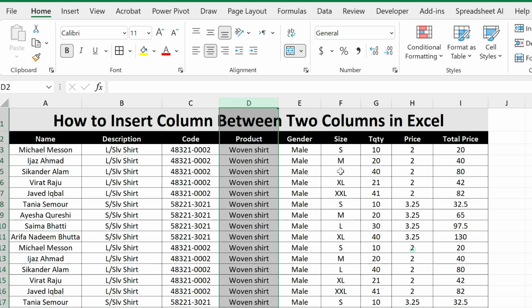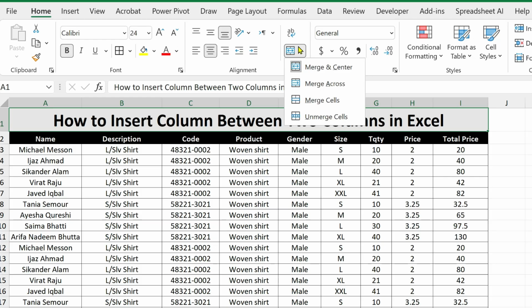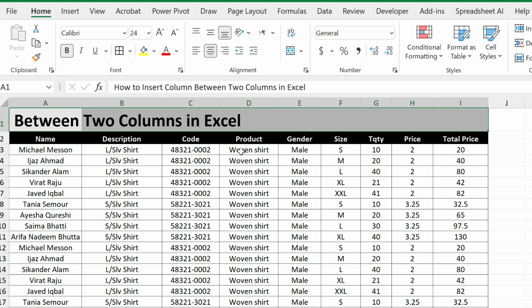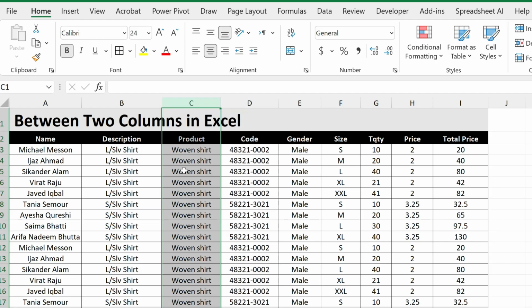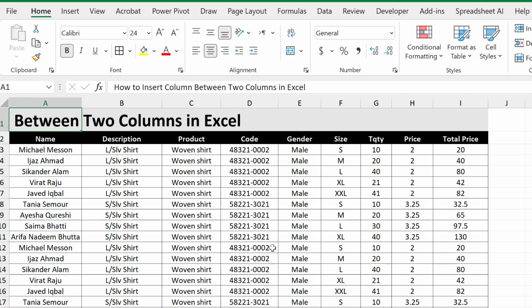Let me undo the merge of the cells, and now click the cells, hold the Shift key and move it. Here you can see that. So with this way you can easily insert columns between two columns in Excel.